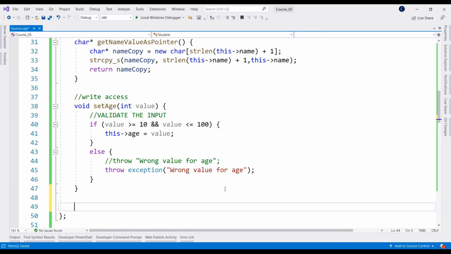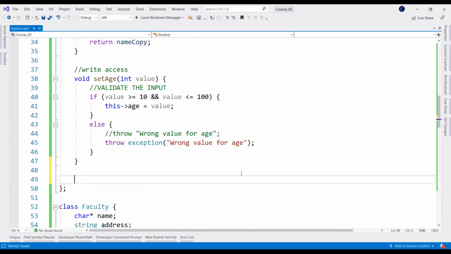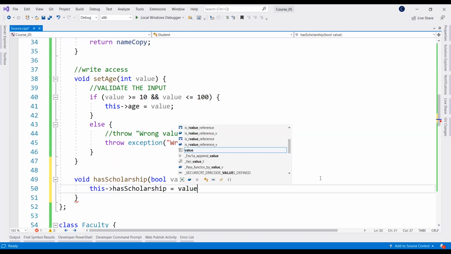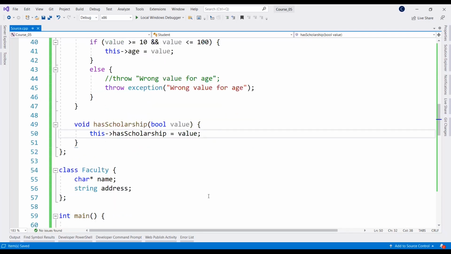Now, for the boolean, for has scholarship, how do we write this? Void has scholarship. Again, here, some of you will say, let's receive a boolean, has or not has. Okay, let's say value. And here you will say has scholarship equals value. Now, for a boolean, we can't actually validate something because you see it's either true or false. So they both are valid rules. Now, maybe you came up here with a strange rule saying that if you already have a scholarship, you can't lose it or whatever. So it depends.